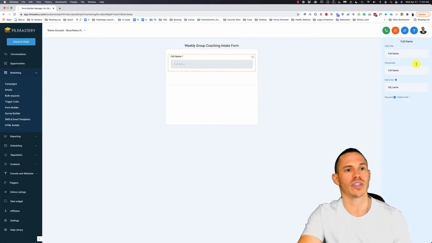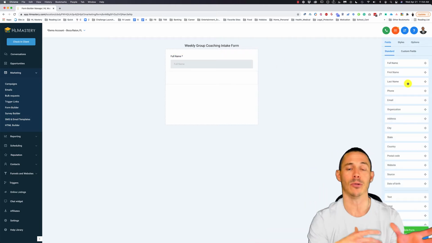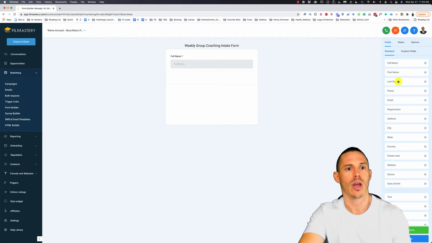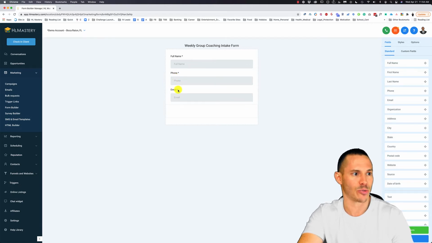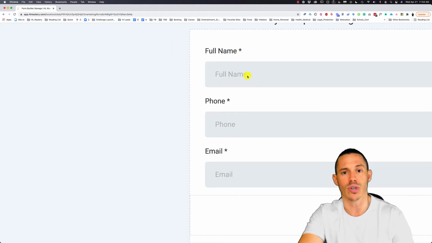As far as the menu goes, if I select on this, you can see that the menu on the right side changes. When I select off of it, it goes back so that I have the full list of options and can keep grabbing fields and bringing them over. So I'm going to want the full name, probably their phone number, and you can see that's going to be required. I want the email, that's required. This little asterisk on the end is how you can tell what is required and what's not.